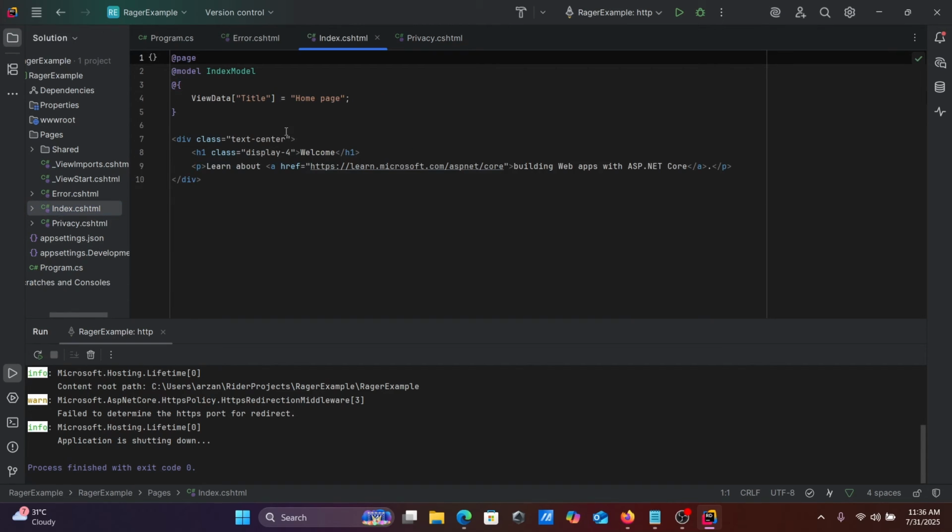In Index.cshtml, this is the home page. Welcome to Razor example. This I added inside the home page.